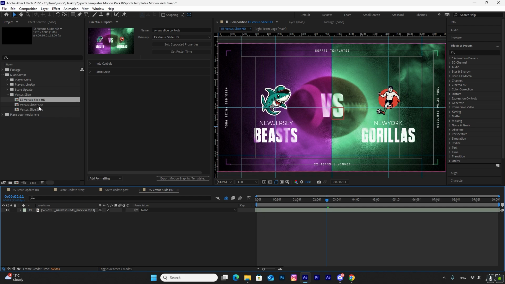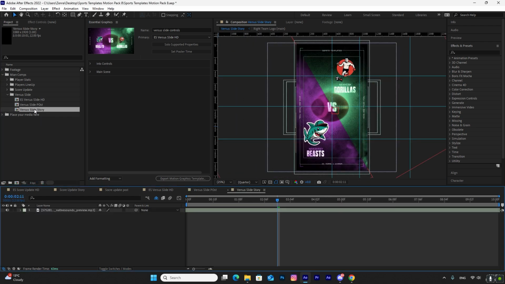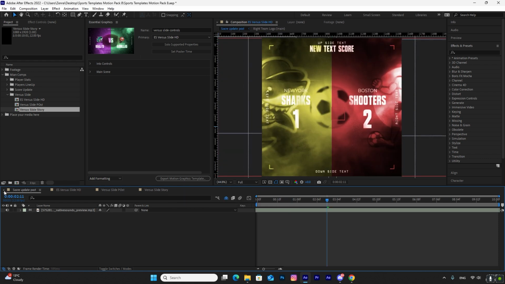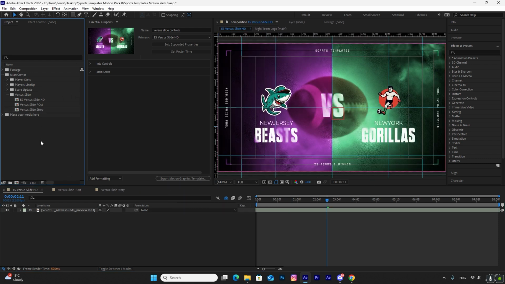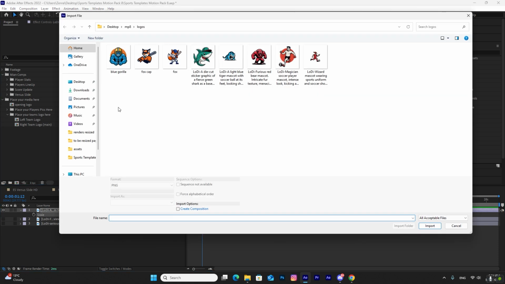Double click here, and on the post, and also on the story. And I'm gonna close those one from the past one. So as I told you, we have already changed the logos, so I'm gonna show you once again. We go to place your media here, and then we unfold place your team logo. This is the left team logo, and I'm gonna change it with a new logo again.